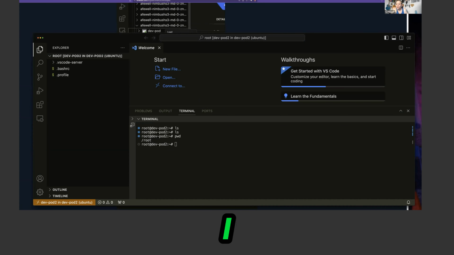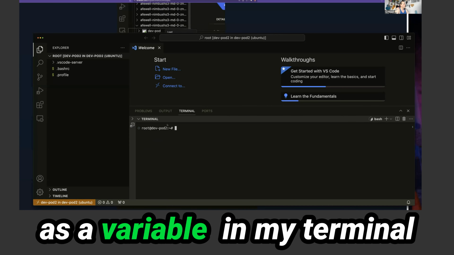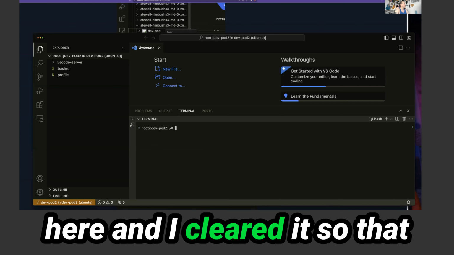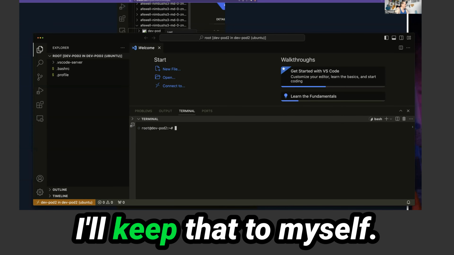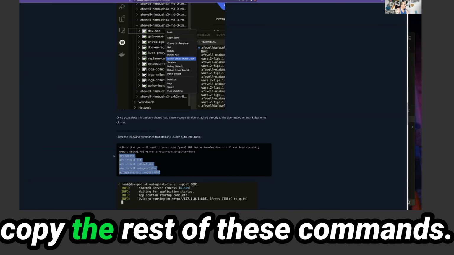Okay. Here, I enter that OpenAI API key as a variable in my terminal. And I cleared it, so that way you guys can't see that. I'll keep that to myself, thank you. And now I can just go ahead and copy the rest of these commands.